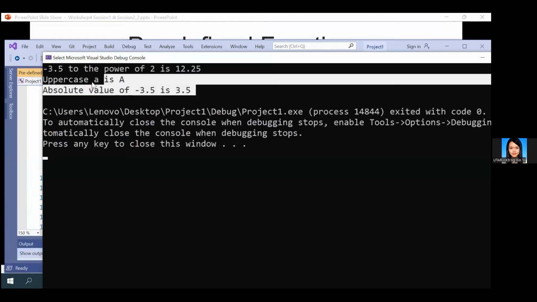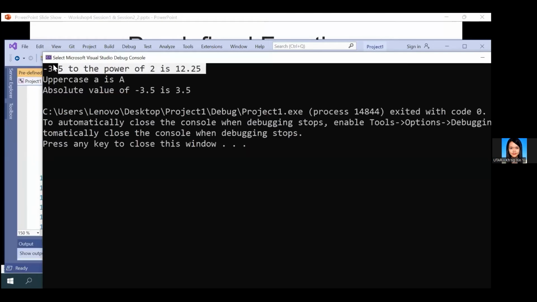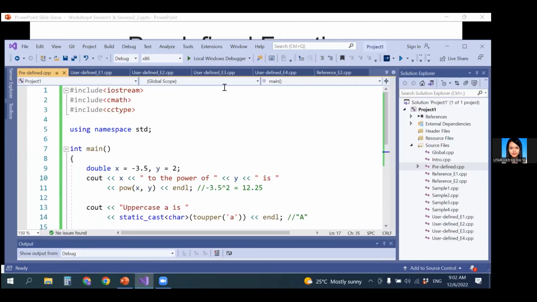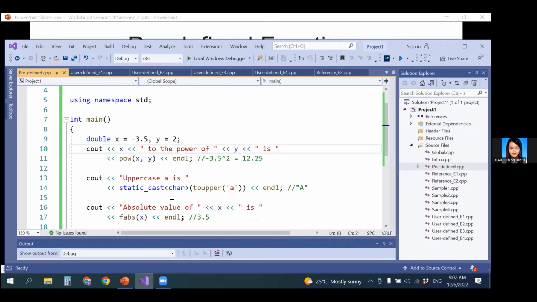All right, so you can see the answer here. -3.5 to the power of 2 is 12.25. You can check it using your calculator to make sure that our program works correctly. And then this should be the uppercase letter A. Since we did the casting, it shows the exact character to us. And then the last part, absolute value of -3.5 is 3.5 here, right? So we don't need to write the function ourselves, we just need to include the header file and then use the function directly. This is what we call the predefined function.